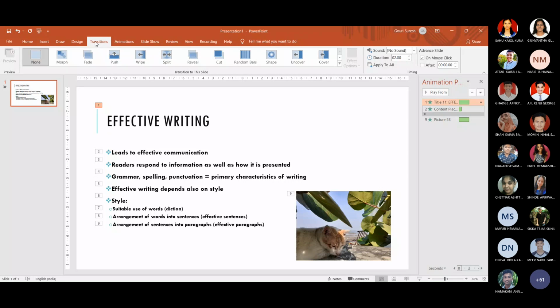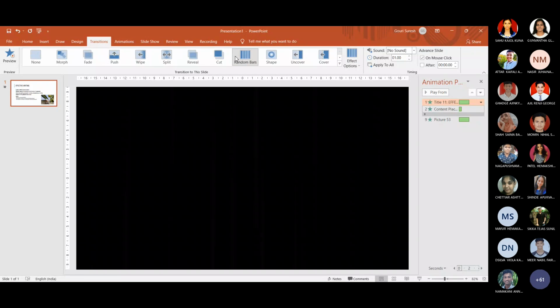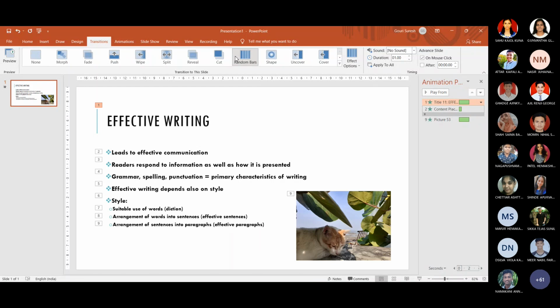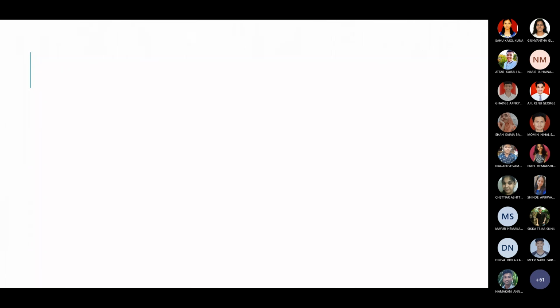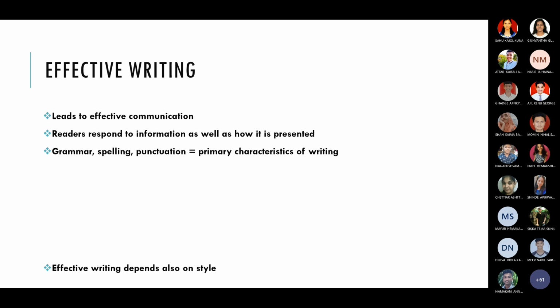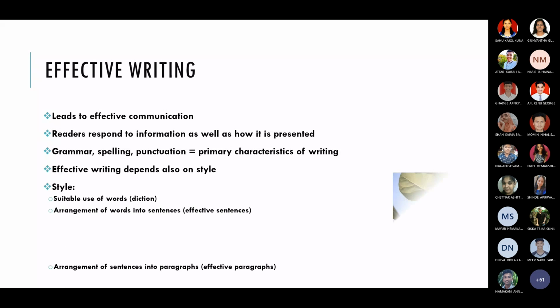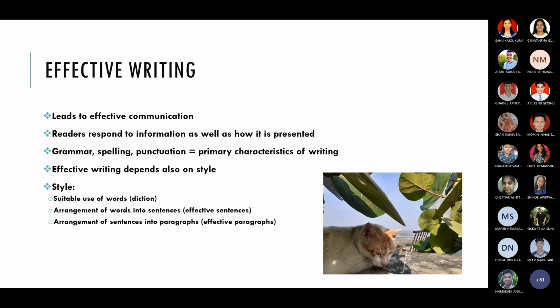How this slide as a whole will appear onto my screen. So suppose I want to do like this. This is how the slide will appear, and after the slide has appeared, then the material will appear. So let's look at it like this, and then I click, and then my material starts to appear.